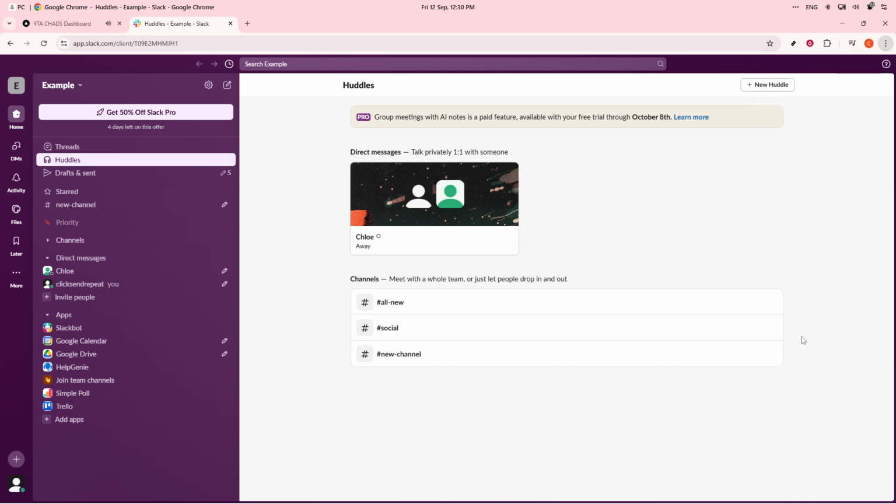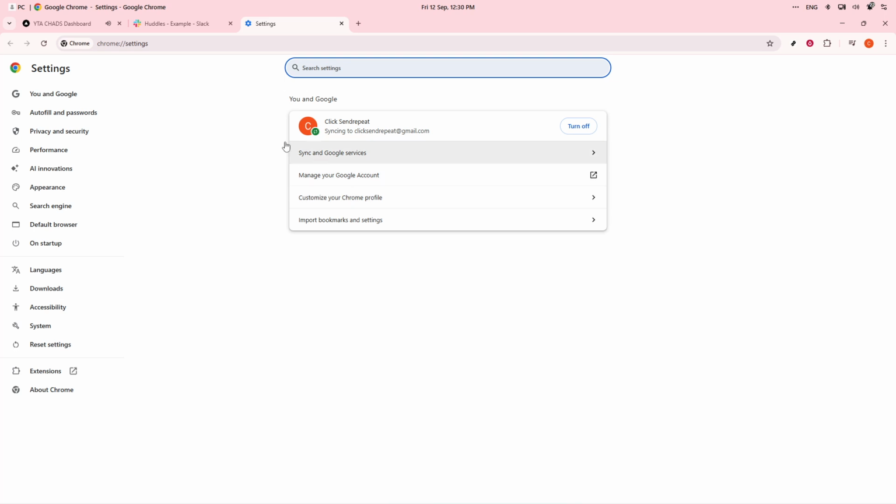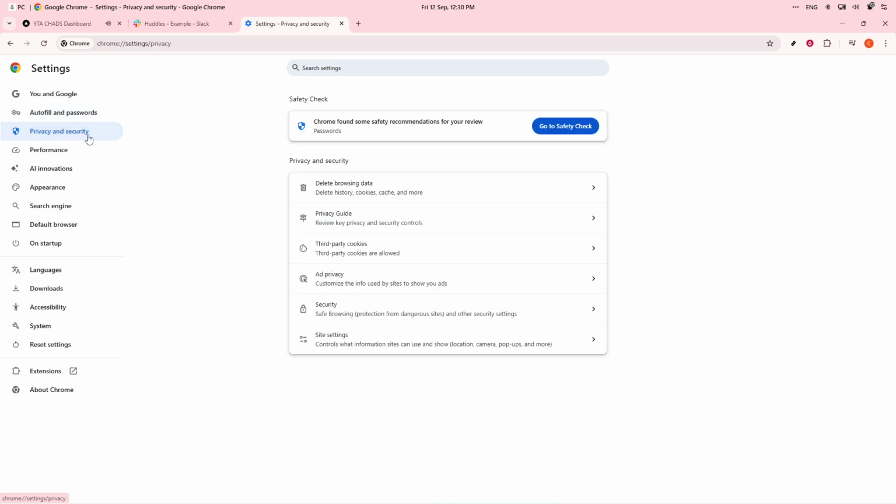For Mac users, navigate to System Settings, then click on Sound and select Input. Choose the correct microphone from the available list. To confirm it's picking up sound, speak into the mic and ensure the input levels move.